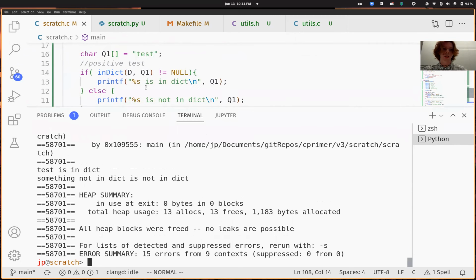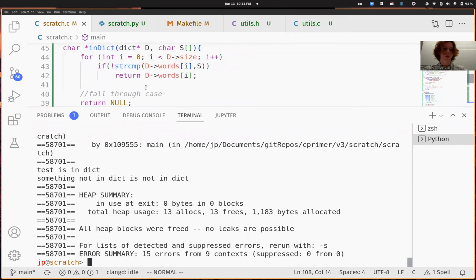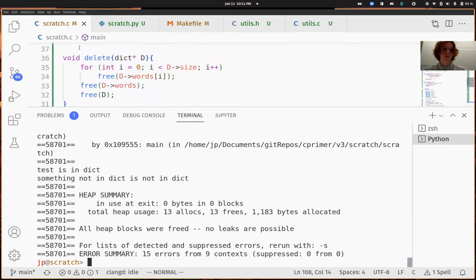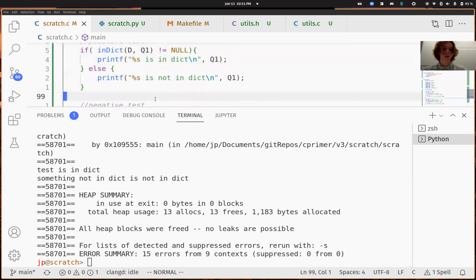with our handy dandy delete function, which is defined here. We lost 0 bytes in 0 blocks. So we freed everything. Good job. But yeah, so if you are having random crashes and segmentation faults, you should try to use Valgrind.